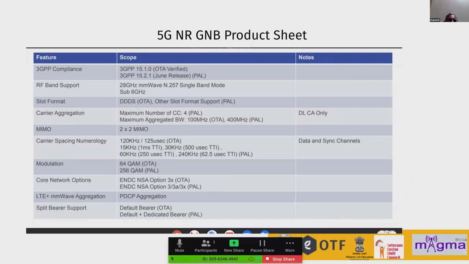Like 3GPP has several standards. I'm talking about a little bit older one here, but at least you get the idea that 3GPP has several releases. Release 15 dot 1.0 is for the OTA, and then 15.2.1 is for the mmWave physical abstraction layer, which is also called the converged layer. I believe CL and PL are the same.